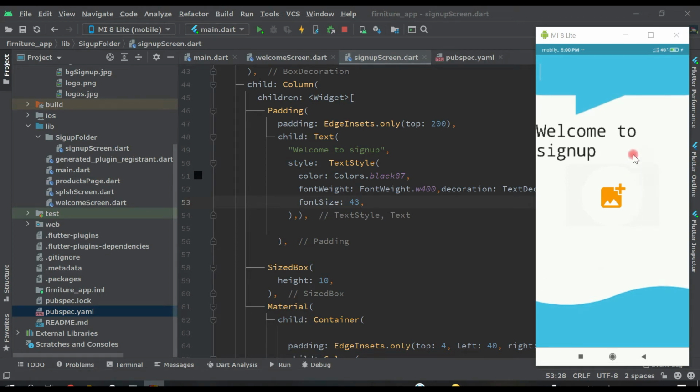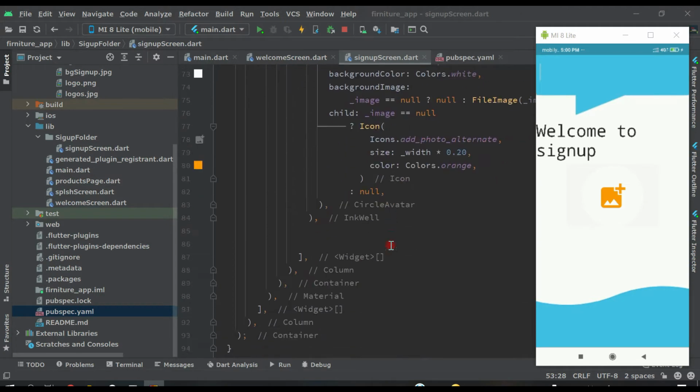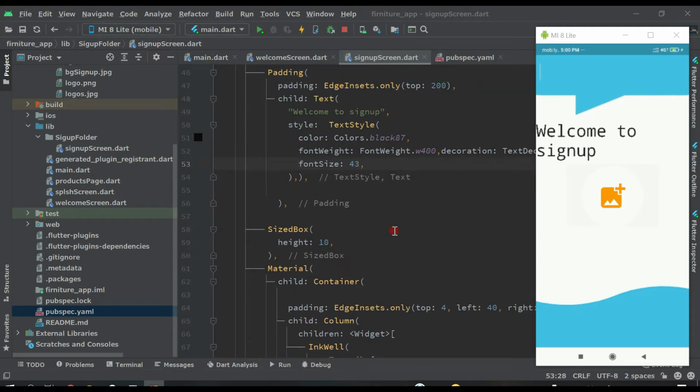In the last video, we designed this sign up screen as you can see on the screen right now, and we did all this coding here. So in this video, we are going to continue this designing. First of all, we have to change this heading font. It's not looking well, so we will change the font and we will use Google Fonts.